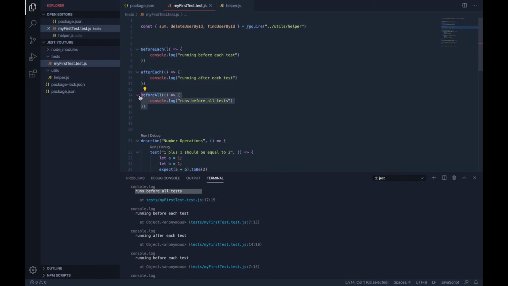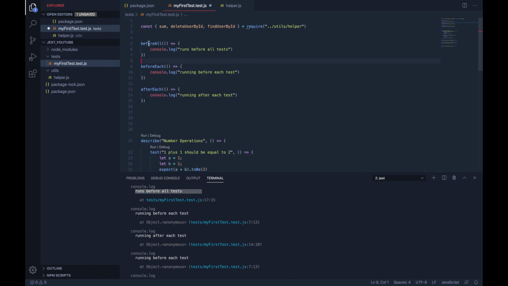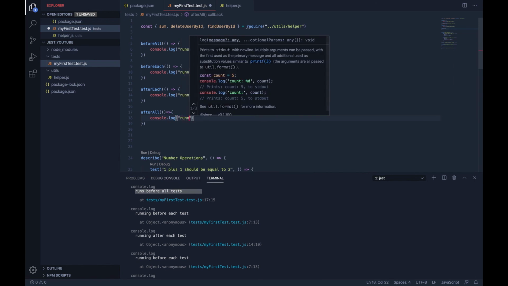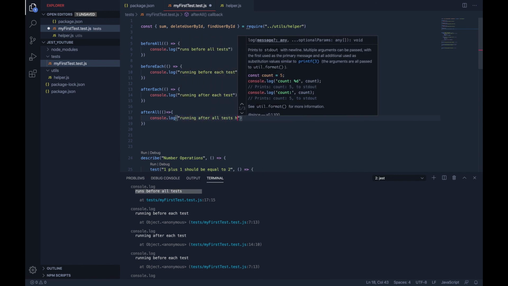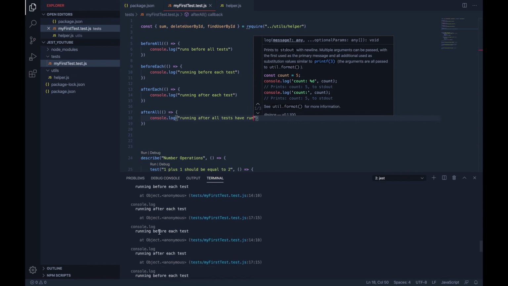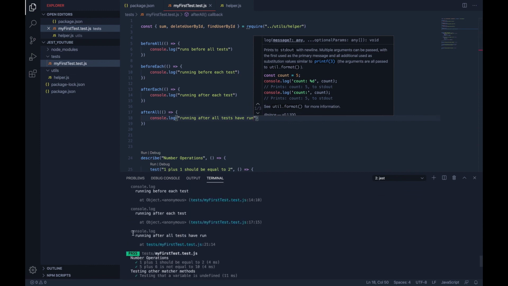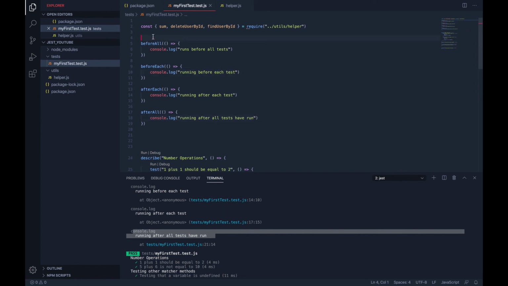So let me just make this make sense by putting before all before everything. It doesn't really matter the position of this in your code. I'm just changing my position just so it makes sense to you, the viewer. So before all runs first, then before each, then after each. Then the final one is after all. Console.log running after all tests have run. So if you scroll down to the bottom, we finally see this log running after all tests have run. Cool.